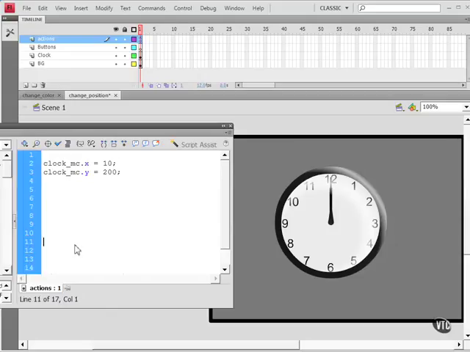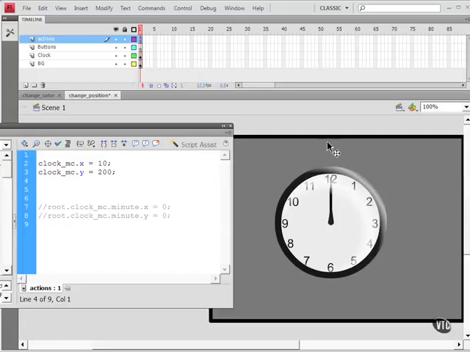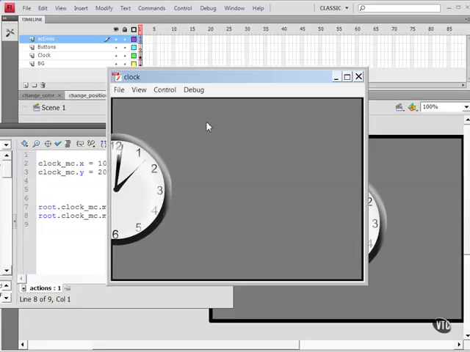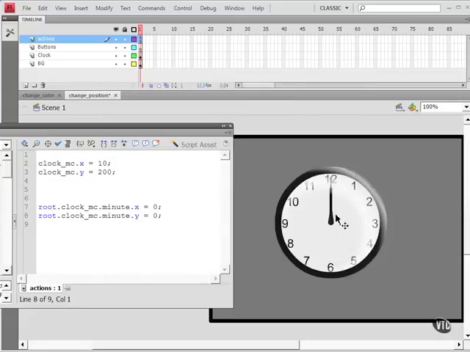Now I can also use absolute or relative positioning to position other objects here in my display list, in this case the minute hand. Let's go ahead and set the path root.clock_MC.minute.x equals 0, y equals 0. If we do this, control test movie, notice that the minute hand, also the second hand which is attached to the minute hand, actually the second hand is inside of the minute hand, both of them are 0, 0 centered on the parent movie clip, this one.